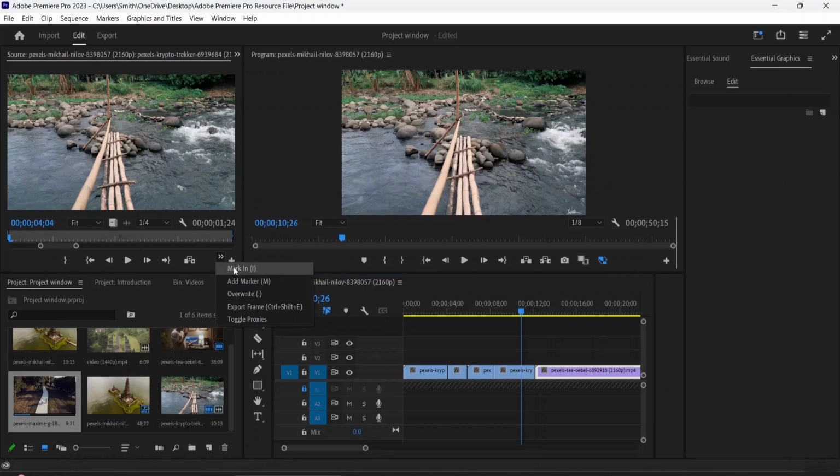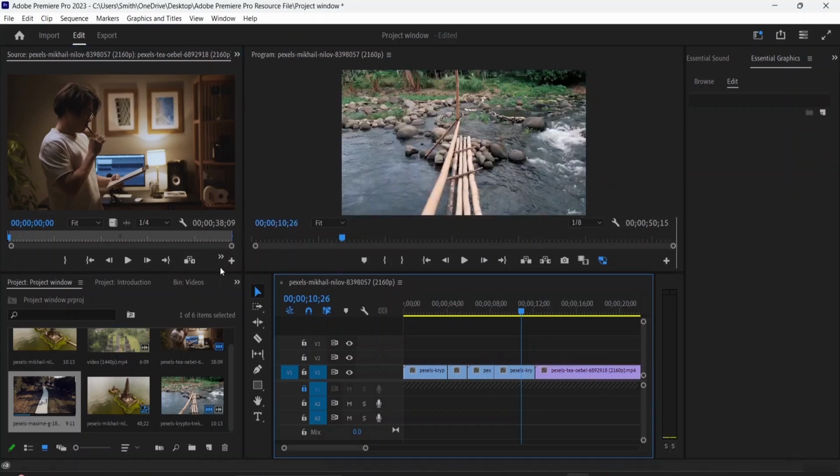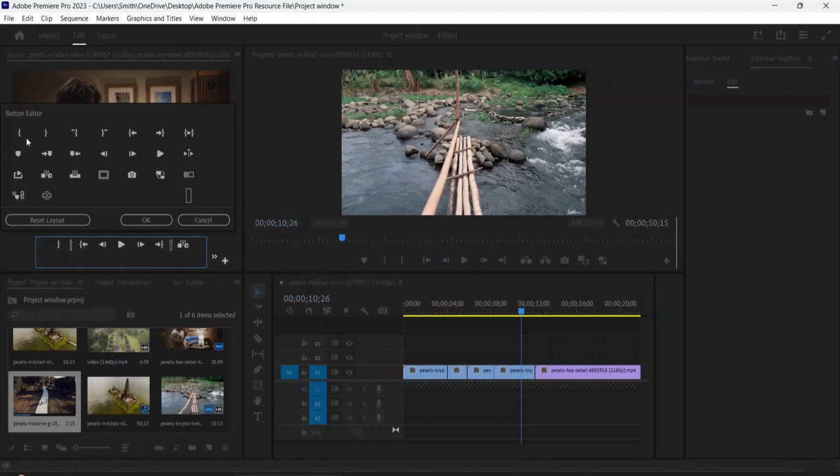If I click in here, you can see I have the mark in option as well. I will bring this thing again right over here. If I want to move this, I can just move it using my mouse. Now if I want to edit this particular panel, I can also edit my video editor panel. This one is the mark in option. If I want to reset my layout, I can reset it, or if I want to bring this thing, I can bring it right around here as well. This is the mark in option.